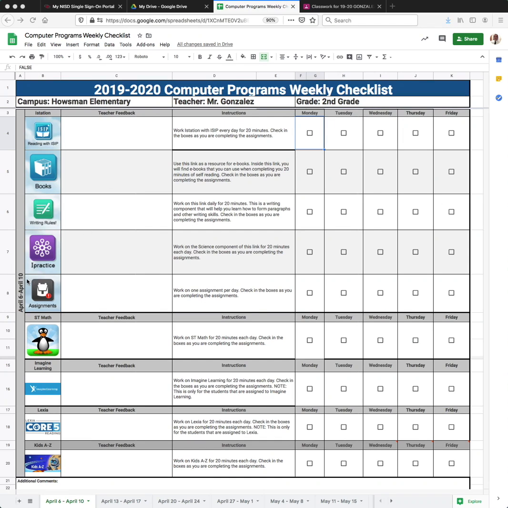If you see on the left hand side right here, you're gonna see the week of April 6th to April 10th. The same dates are also listed over here on the bottom, which is on this tab right here. Now, all these programs are gonna be used for this week.